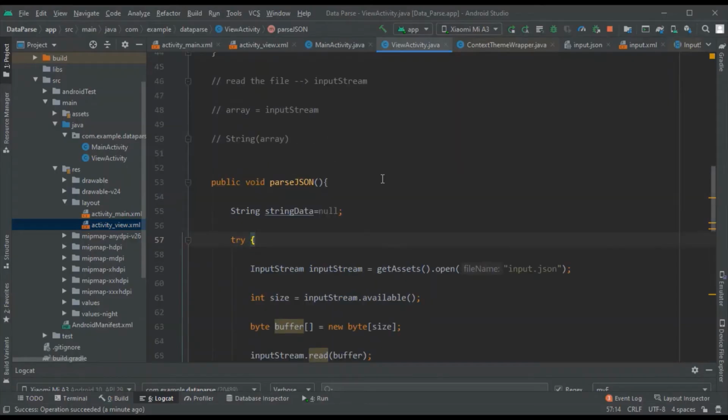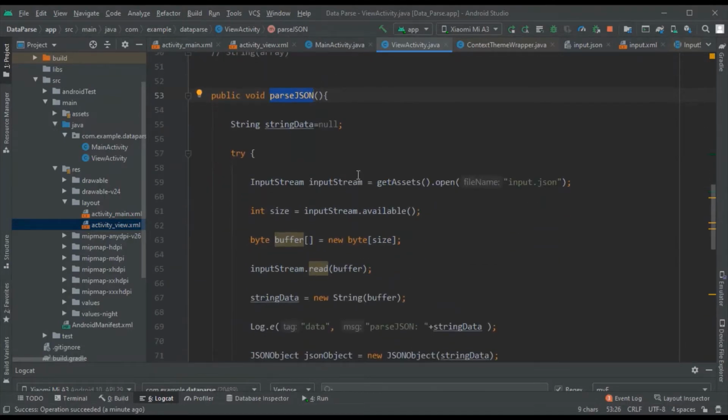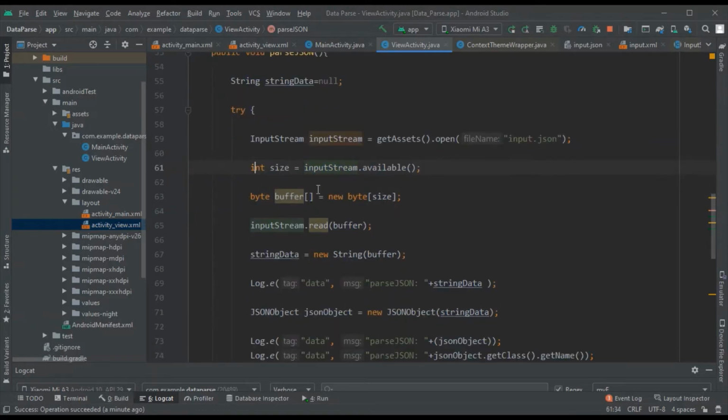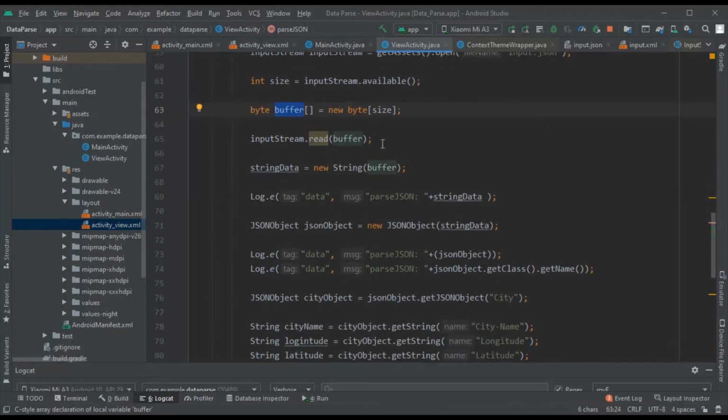So before building the XML parse method, let's quickly recap what we have done here. The first step was to get this file using the input stream and then place all the values into an array called buffer, and then you are converting that buffer, or the byte value, into a string, and placing that entire string into a new variable called string data.